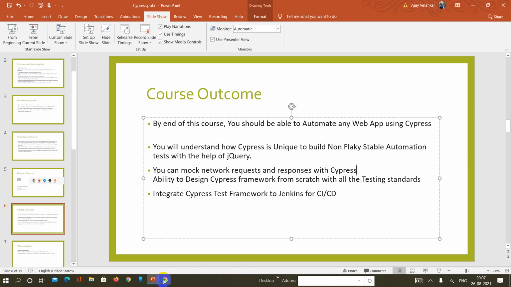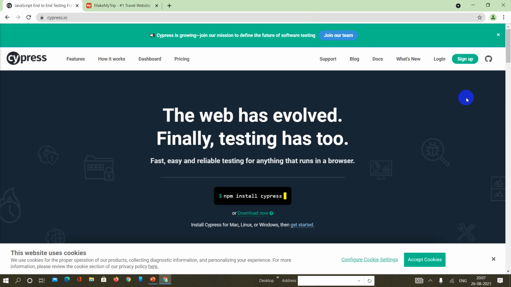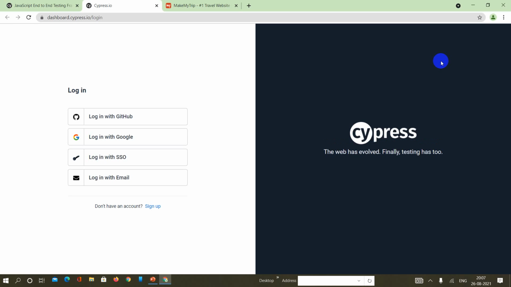Let's suppose I am landing on this Cypress official website and I want to click on this login link. As soon as I click on login, I land on the Cypress login page, showing login with GitHub, login with Google, login with SSO and login with email. These are nothing but external services. If I click on login with GitHub, the response will land on the GitHub server.